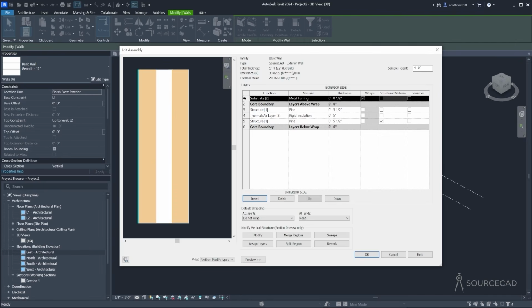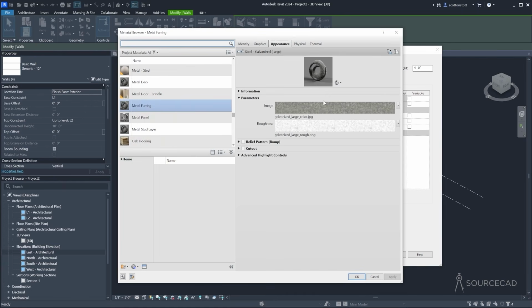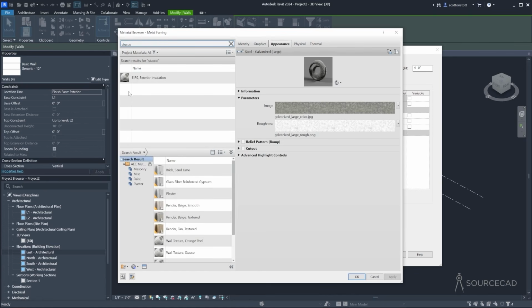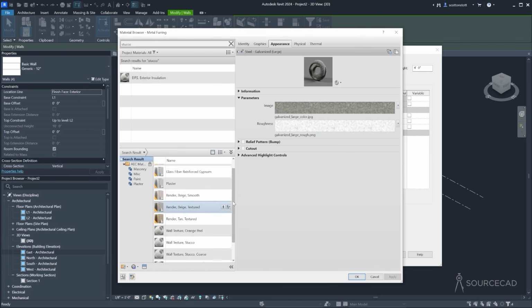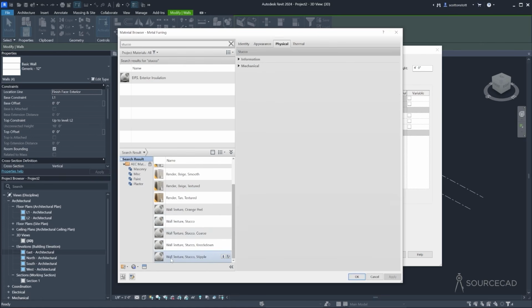Okay, so I'll click layer 1 and insert a layer above that. And this will be the actual exterior cladding of the building, which I think will be a kind of stucco. I'll type in stucco up here, and I see that I don't have any stucco materials currently in the project, so I can look through the library and see what's available.